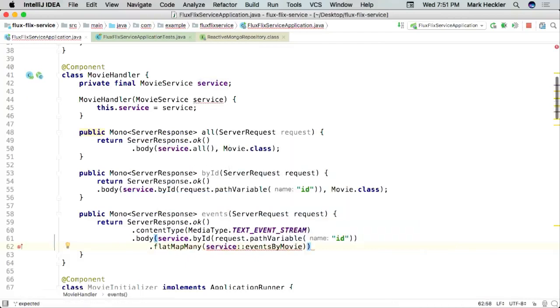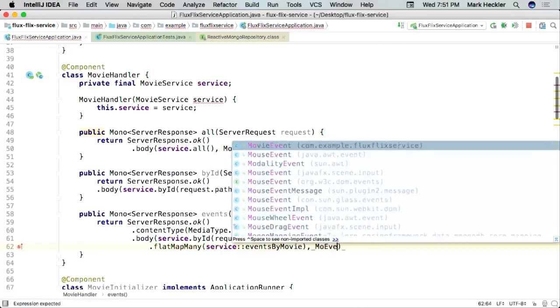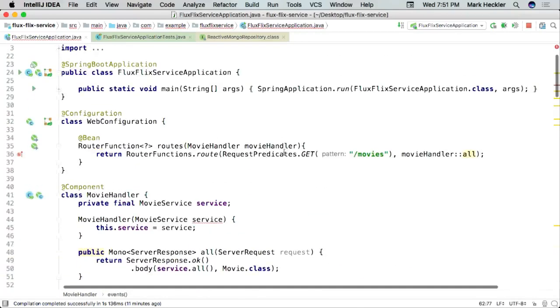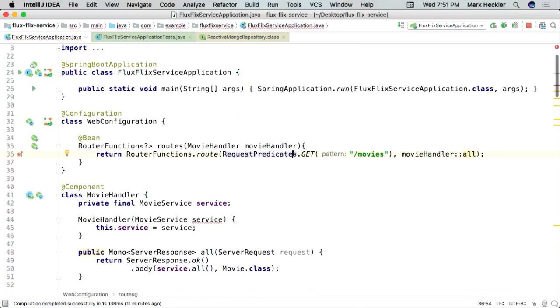To service events by maybe? Yep. Should work. But now we need to define that this is a movie event, not mouse event. I've done that before and wondered why things went off the track. So, okay, now we've defined our methods that will return the proper server response, or a Mono of ServerResponse, for each different server request that we might make of it. So now let's define the rest of our routes, shall we?